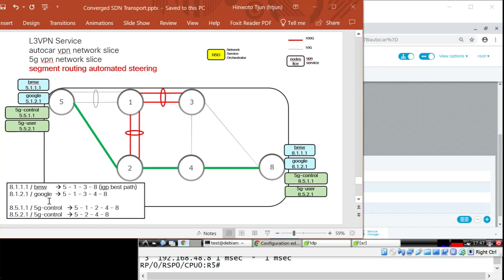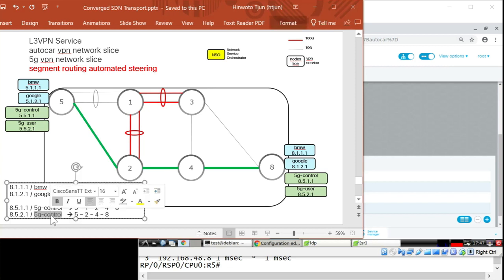I'm gonna direct BMW to follow the normal IGP base path from 5 to 8, you know it. Now for the Google, I'm gonna steer it to 5, 1, 3, 4, and 8. And for the 5G application or service, for the control, 5, 1, 2, 4, 8. And then for the 5G user, it will be 5, 2, 4, and 8.